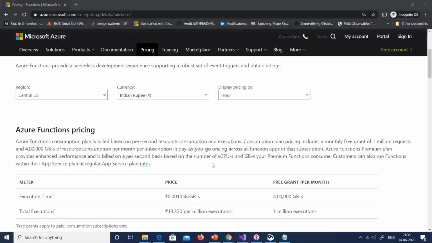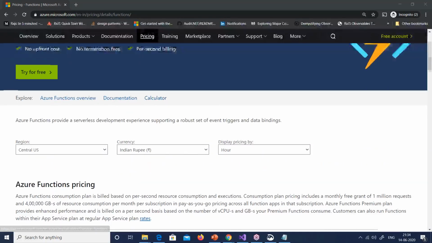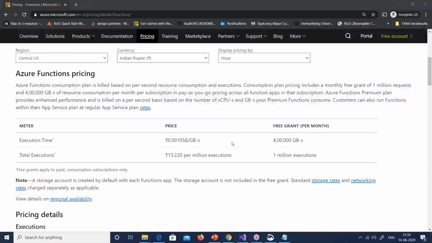So what you can do is go to this Azure pricing link out here, and you can use this calculator, and you can search any of the features out there, and you can search the cost. So you can see for the execution time, it is going to charge you this much.